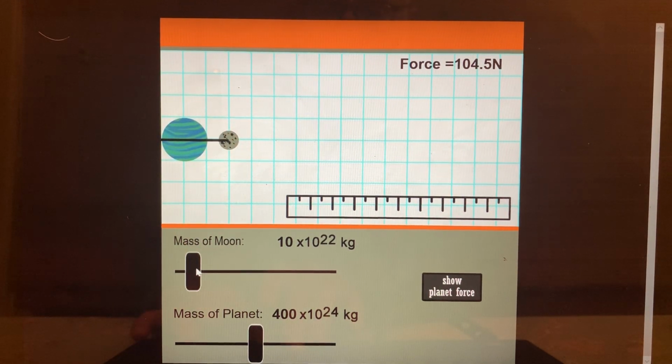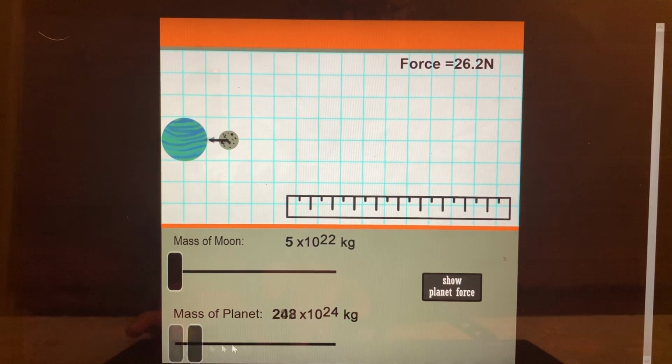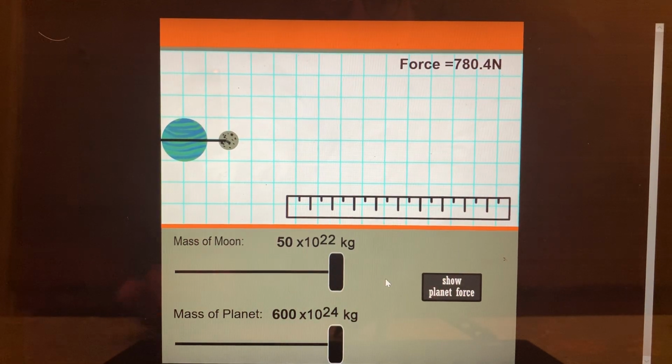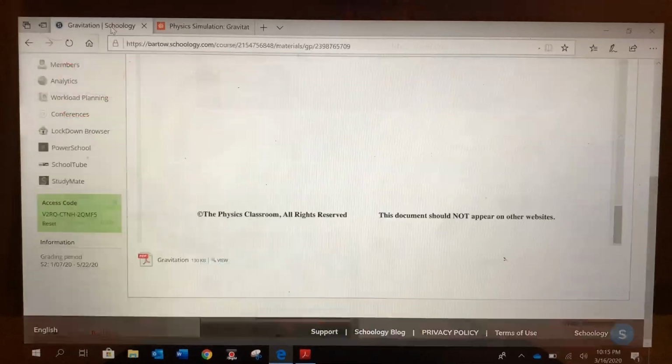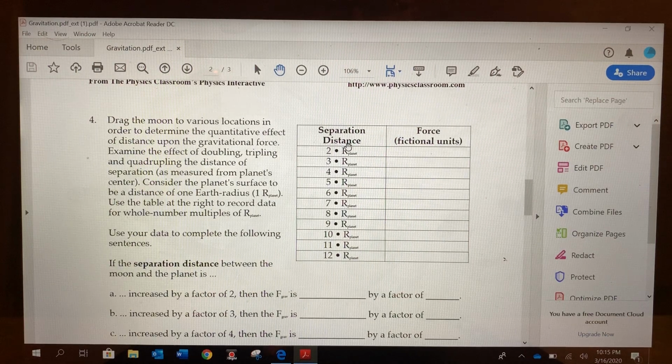And so, I'm trying to think what we did. Now, I think we put it as high as we could go. And we wrote that as the force at twice the radius. So I'll go back and show you what I mean. So here's twice the radius. You're going to write that force in.